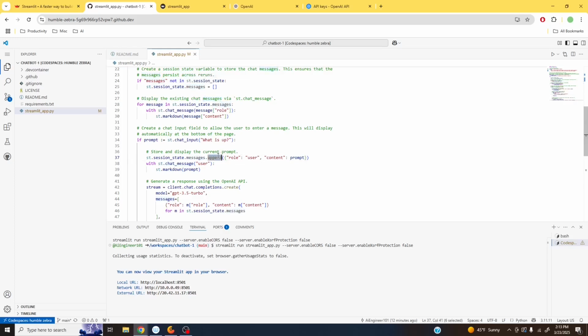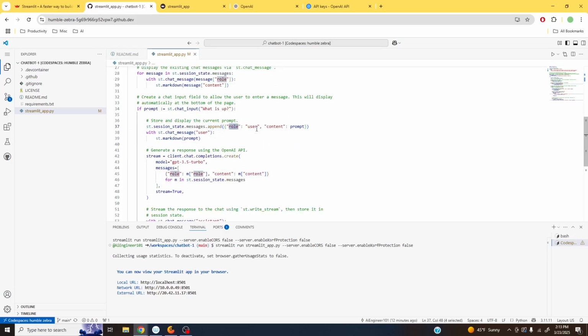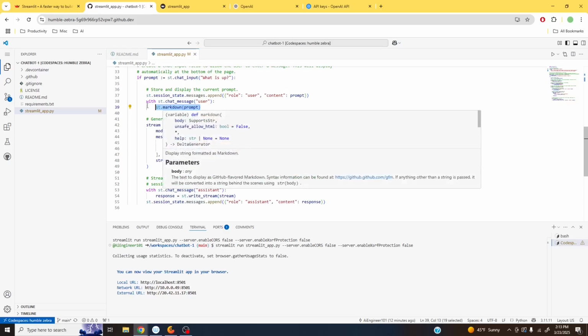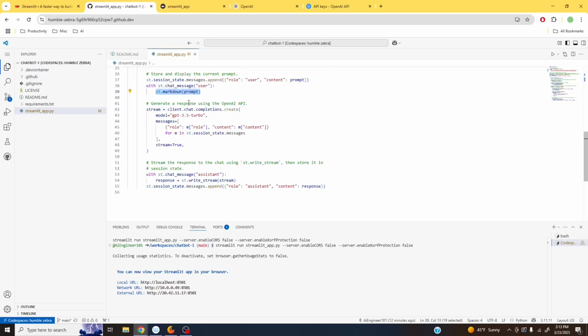So it is going to append your current message, your newest message. It is going to say, okay, it came from the user, and the content of that message was prompt. Okay, so here the st.markdown, this is just how it displays messages out. So it is going to display that message. And then if we go over here, it's going to generate a response from OpenAI. So it is going to stream a response.